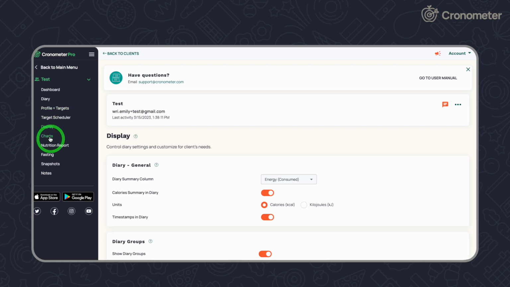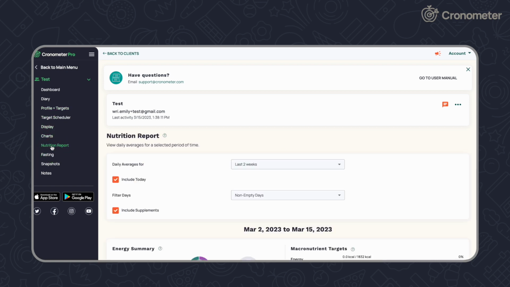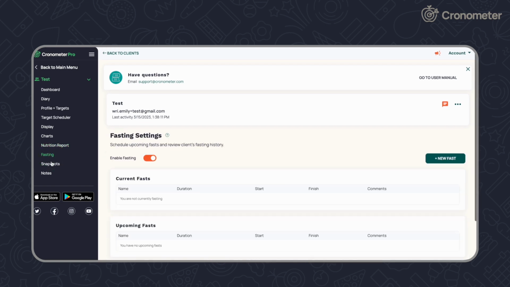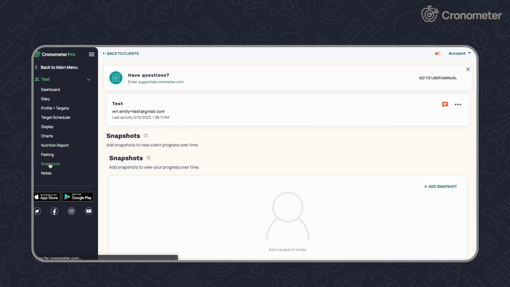View and create custom charts, access their nutrition report and fasting history. Add snapshots or notes from this menu as well.